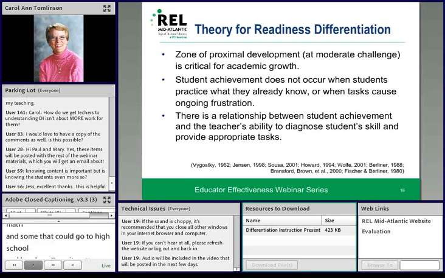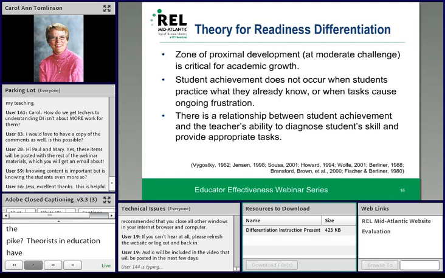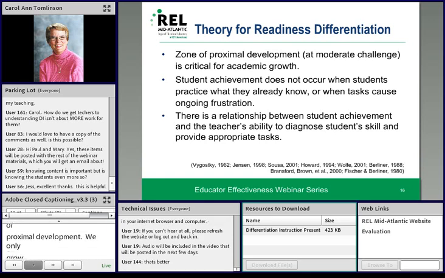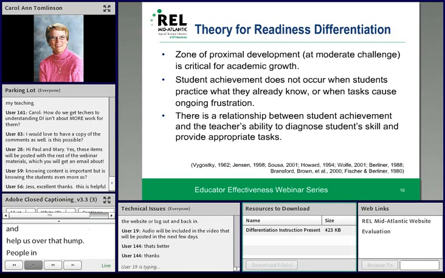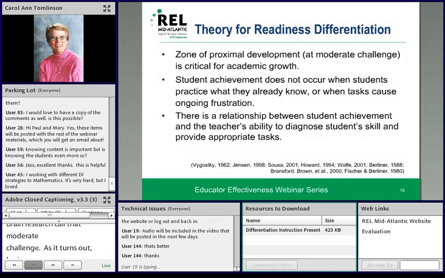Theorists in education have talked about things like Vygotsky with his notion of the zone of proximal development. And he said, you know, we only grow as human beings when the thing we're trying to do is a little out in front of us and somebody helps us over that hump. And then as soon as we get over the hump, somebody needs to put something that's a little too far in front of us out there again and help us over that hump. People in brain research call that moderate challenge. And as it turns out, brain research is suggesting to us that Vygotsky was exactly right. We have to learn when something's a little bit too hard for us.